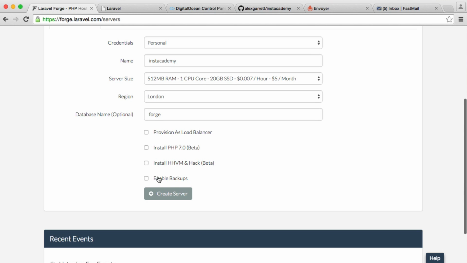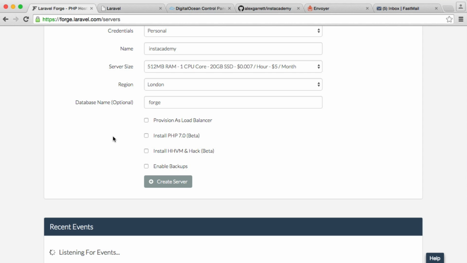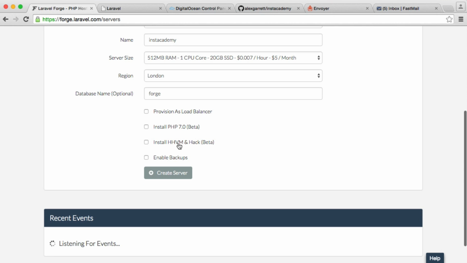So there are a couple of other options. We can provision this as a load balancer, which we're not going to be covering. That just allows you to set up a load balancer really easily. You can install PHP 7 as well if you want. You can install HHVM and Hack. But again, we're going to just leave all of these options and just set this up in a very basic way. And you can also enable backups, which will enable backups on DigitalOcean. So you might want to go over to DigitalOcean and just read about what that involves.